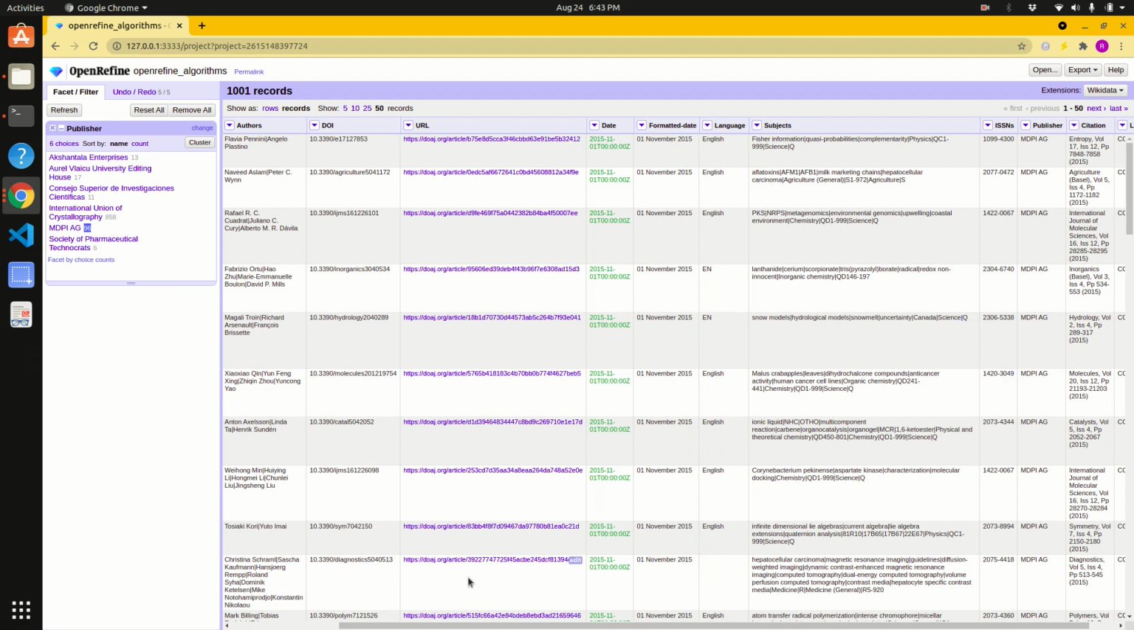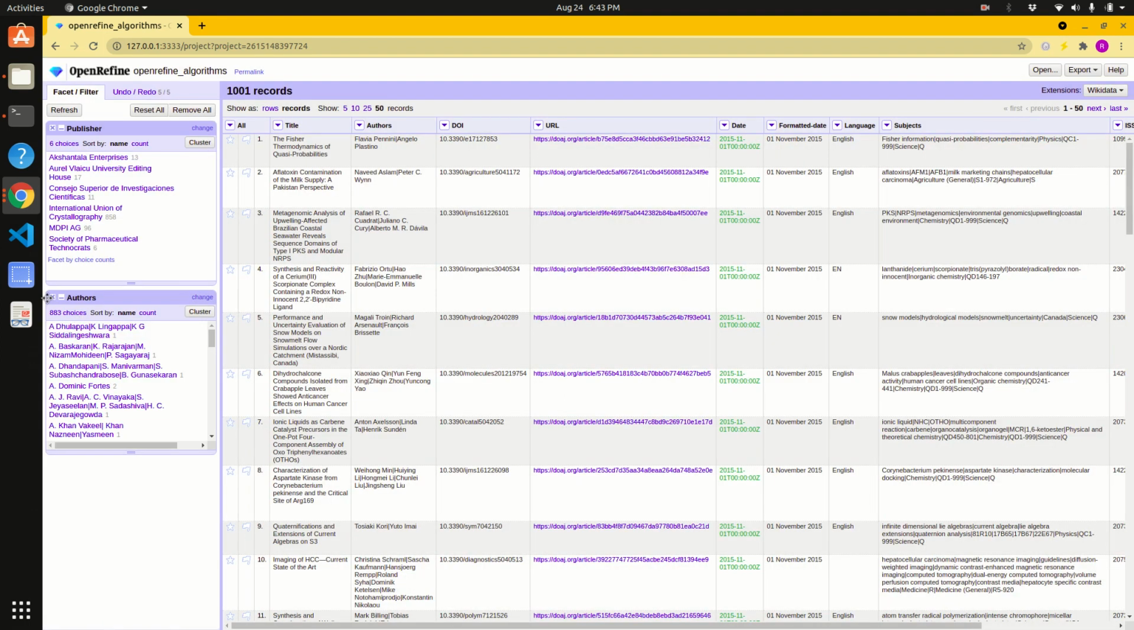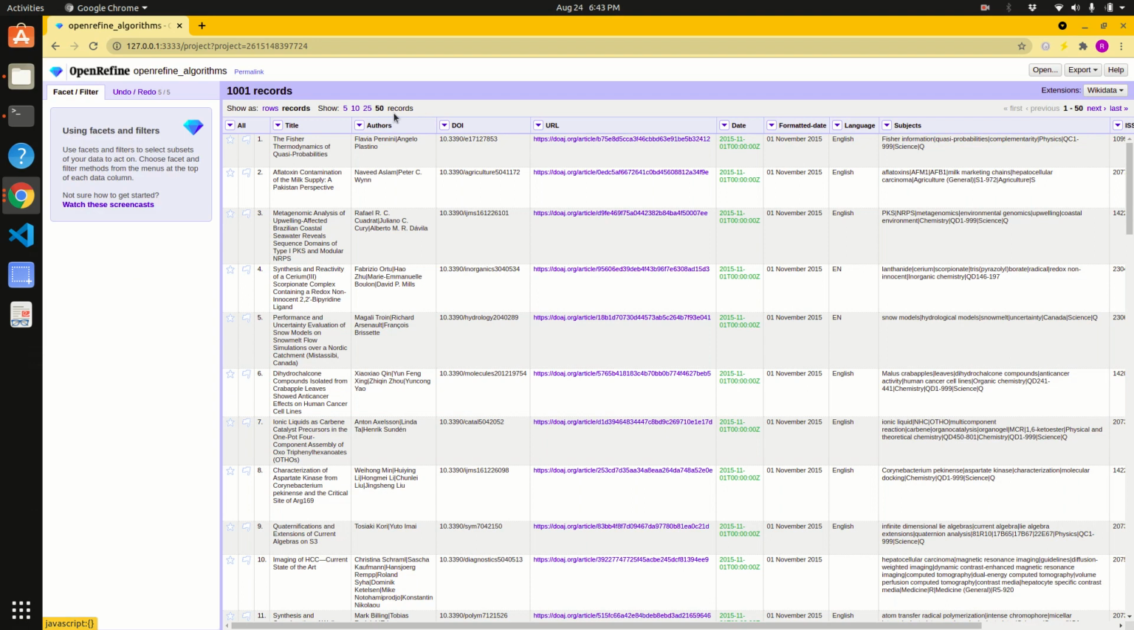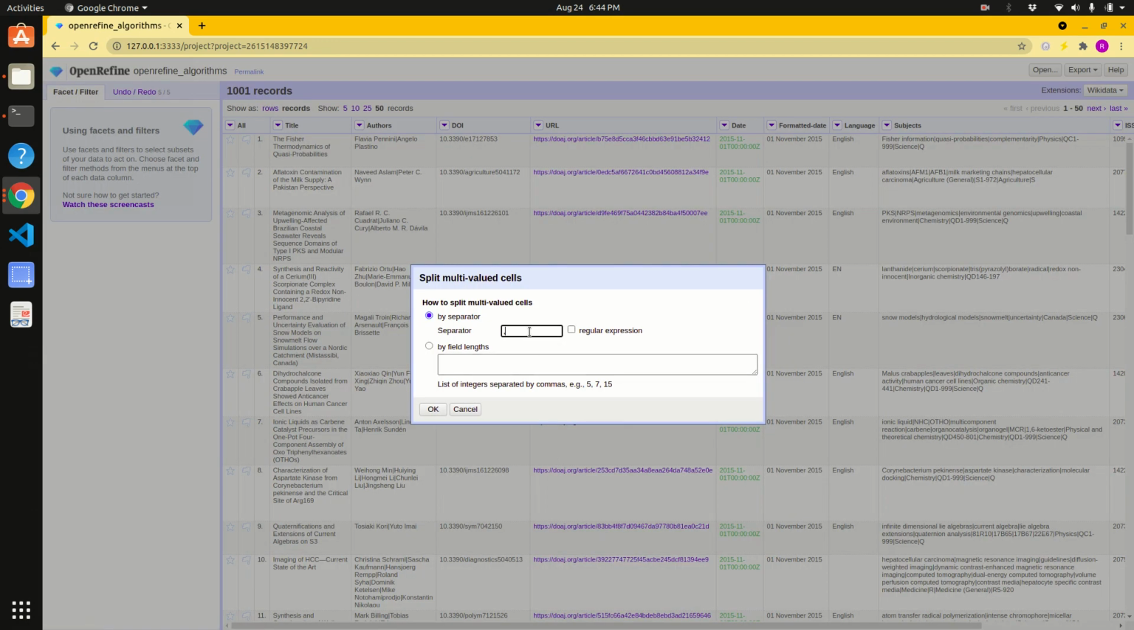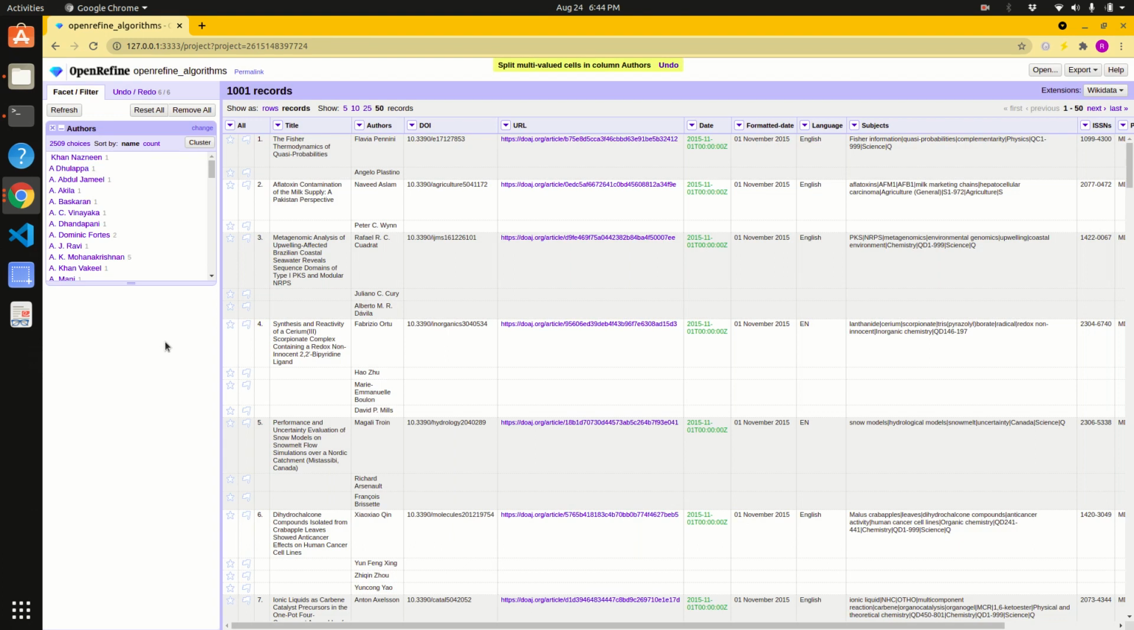So for example, I did not split the authors, so I'm going to split the authors into different columns based on the pipe separator. So how would I do this? I would do split values. Okay, yeah, this one, and it will separate all the values according to the separator. Now if I do text facet, yeah, all the values are separated.